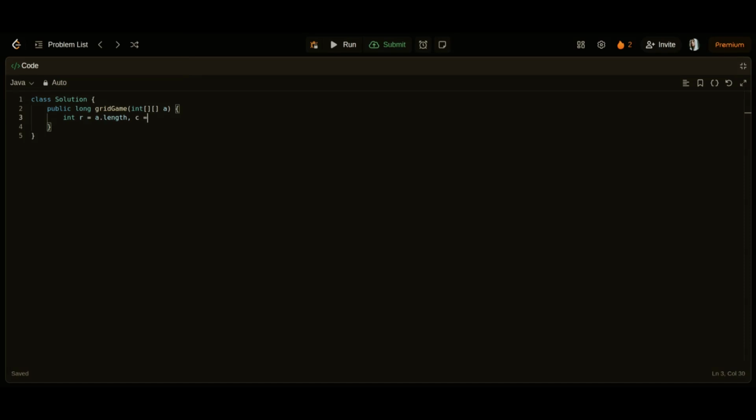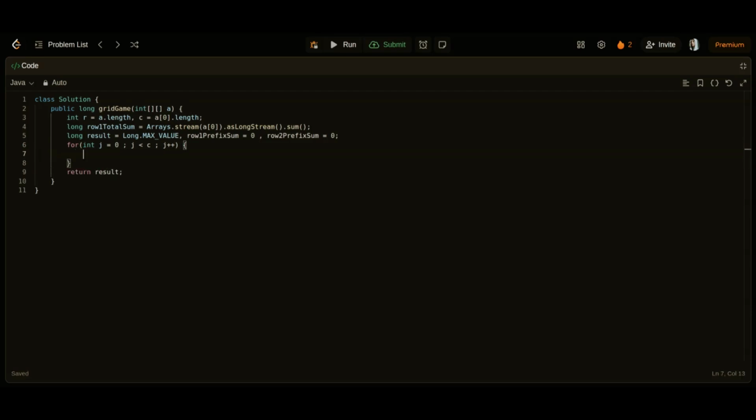Using these observations, we can write our code. Let's get the number of rows and columns of the array first. Let's calculate row 1 total sum, which is nothing but the sum of all elements of the first row. Let's initialize result to long max value, and we'll try to minimize it going forward. Let's initialize row 1 prefix sum and row 2 prefix sum to 0. For each iteration, result will be the minimum of its previous value and Robot 2 points of the current iteration. Now Robot 2 points is the max of Robot 2 points from row 1 and Robot 2 points from row 2.